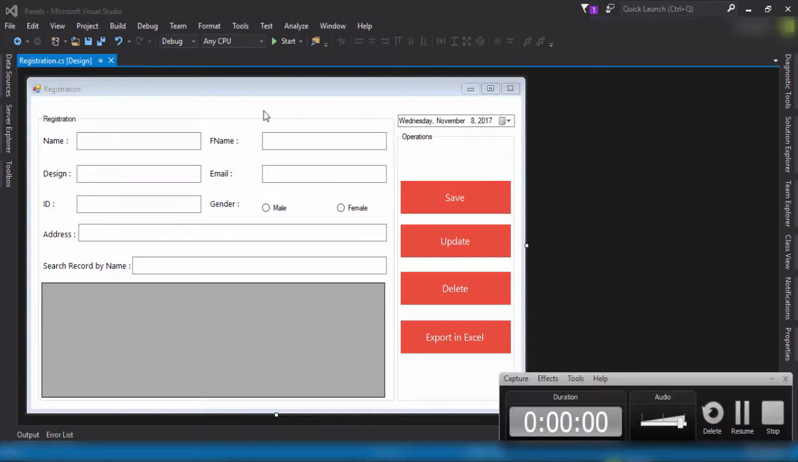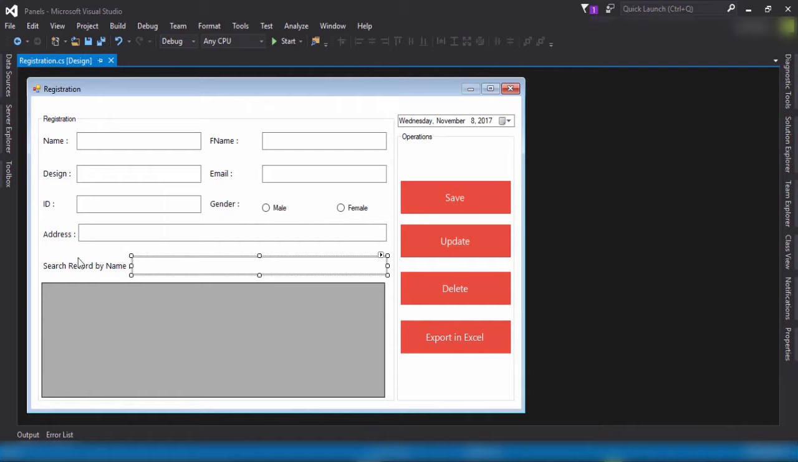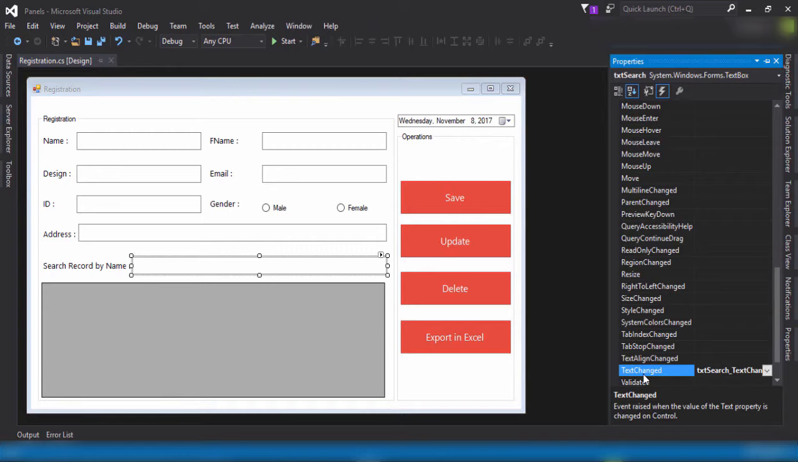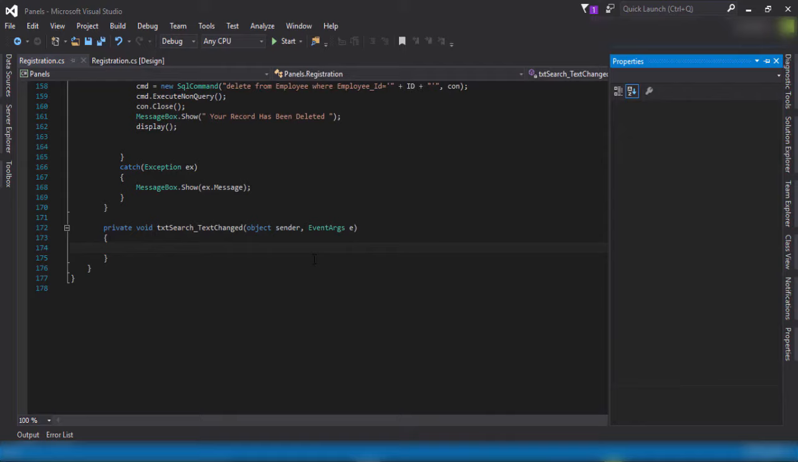Hello guys, welcome back. In this video I'm going to teach you how you can use a text box like this to search the record from GridView. The first step, you need to select the text box, go to properties and generate the event. Go to the events and generate the TextChanged event. Double click on it to generate the event.